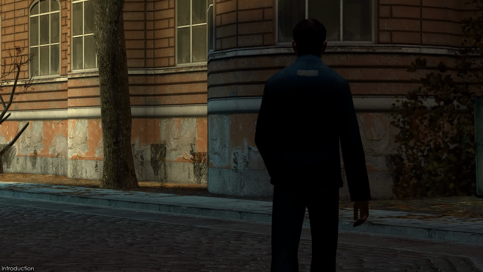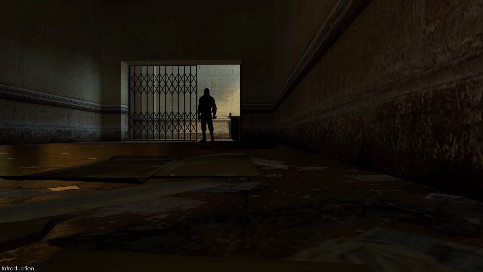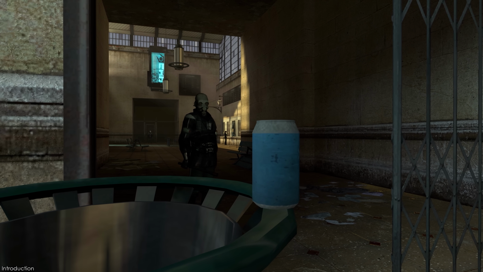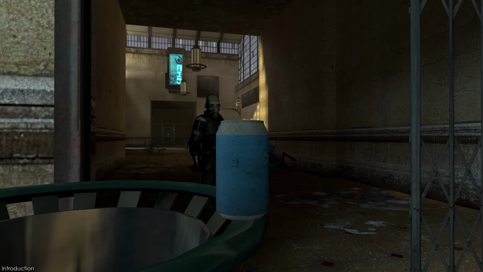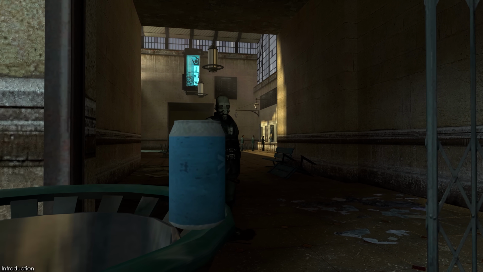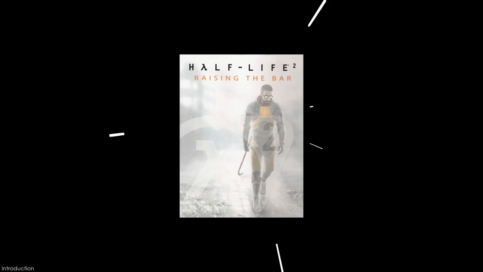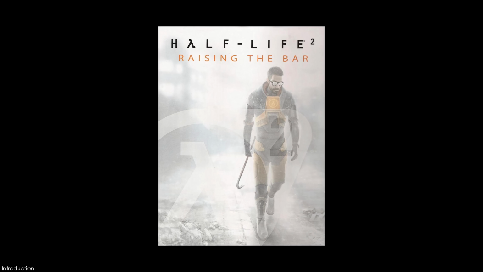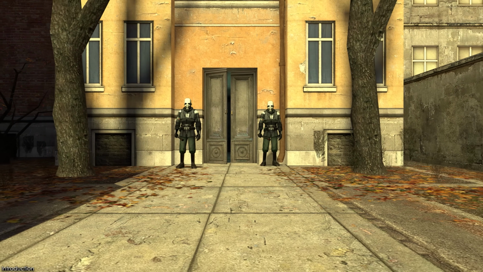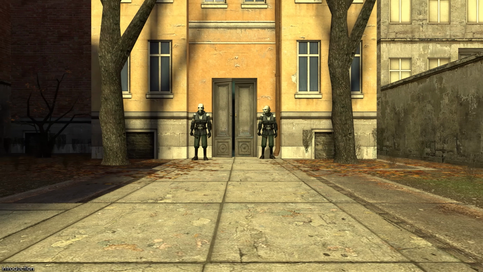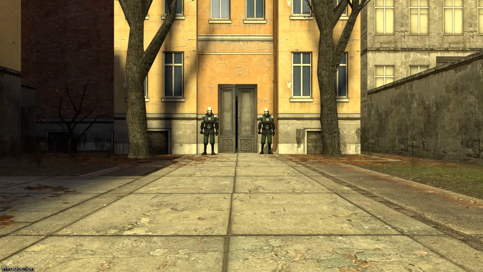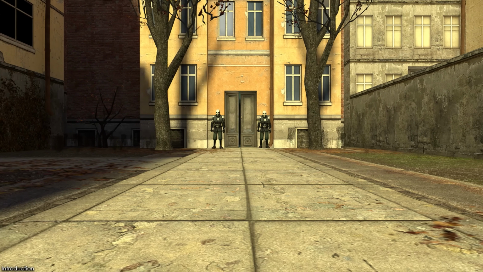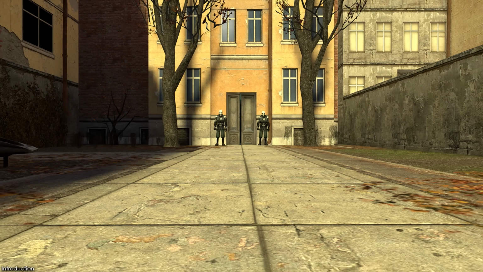their absence. Several ways to introduce a Combine-occupied Earth were suggested by Valve, and from the Half-Life 2 Bible, Raising the Bar, we can see that Marc Laidlaw wrote a few introduction sequences to Half-Life 2. While these were not used, it is still fascinating to see how Valve tackled the problem in introducing us to this new world, and how they explained a massive time jump.